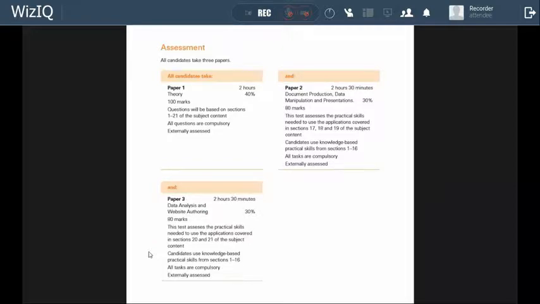ICT is an O-level subject, and we have on it 3 papers: paper 1, paper 2, and also paper 3. Paper 1 is a theoretical part or written paper, and you can consider it as 40% of your subject. Paper 2 and paper 3 are practical papers, and each one of them has 30% of your subject.